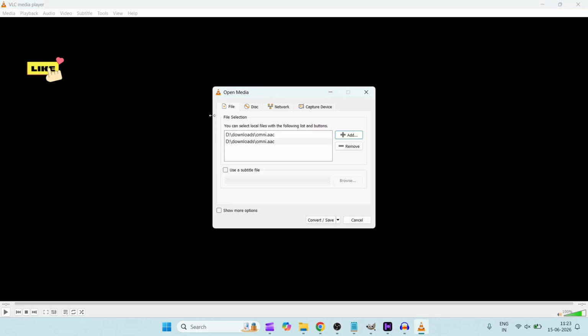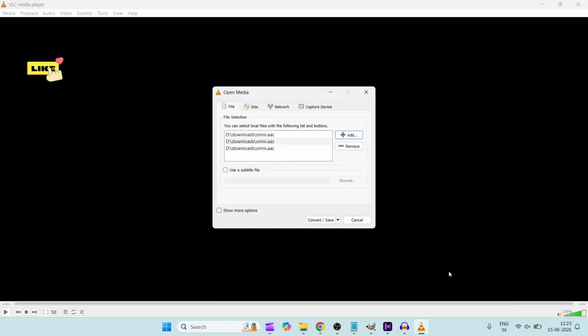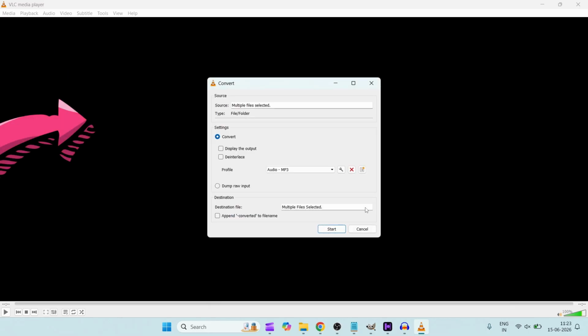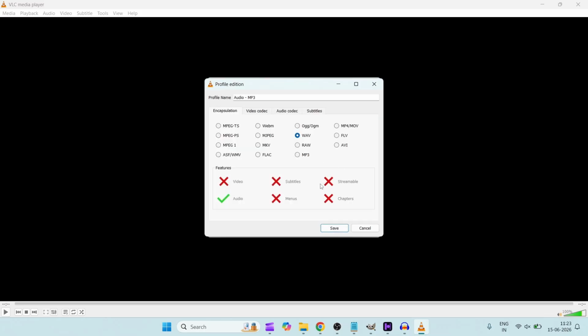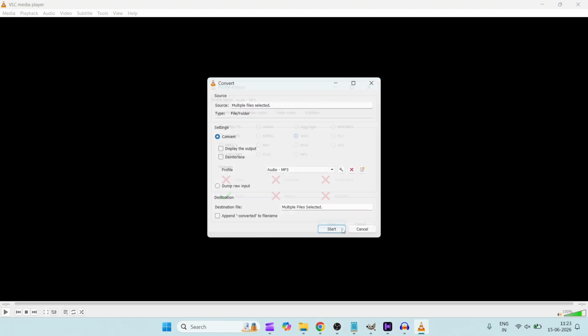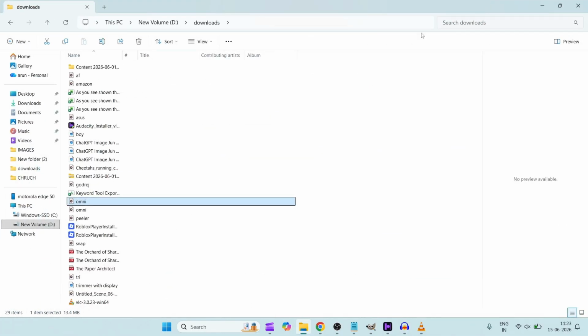Click on convert and save, then add your required file, this Omni, okay, and click on convert and save, and make sure you check this convert here and click on this drop down. If you want MP3, you can select MP3, or you can click even this settings wrench icon and you can choose whatever format you want. If you want MP3, click on save. If you want .wav, click on save, click on start, and immediately it gets converted.